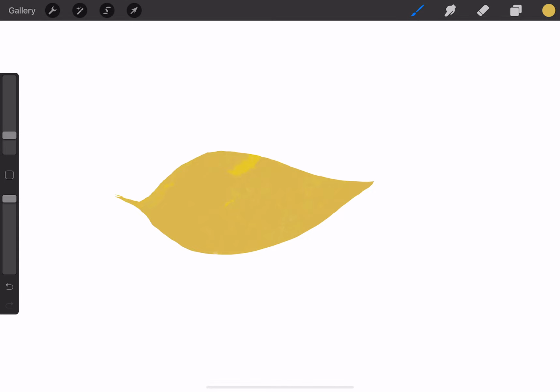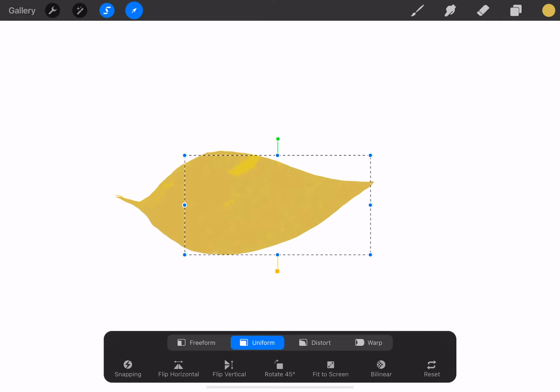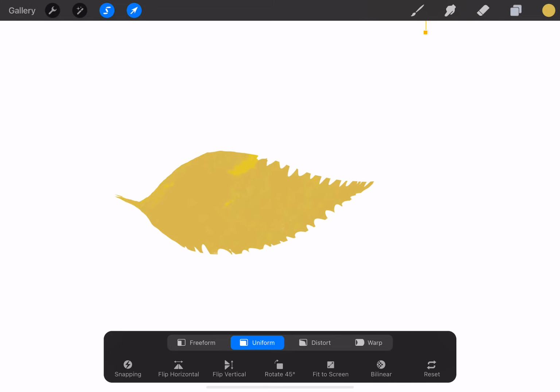So an ash leaf also has little spikes on it. And the spikes are mostly towards the top. So I'm going to go something like that. And just get rid of those. And there we go.